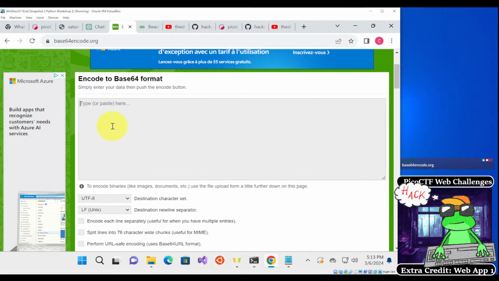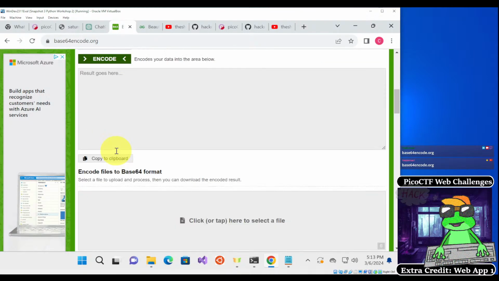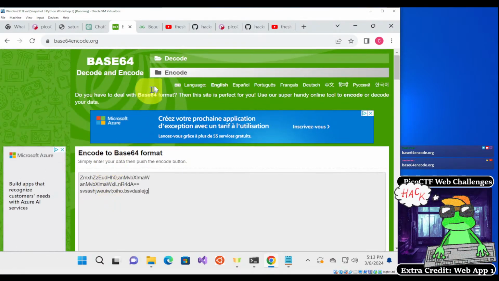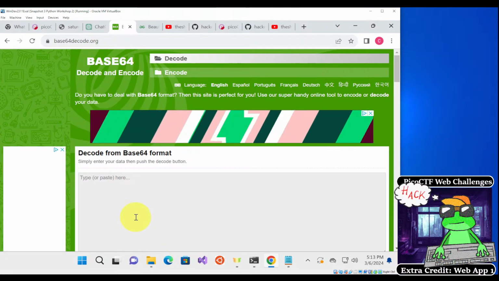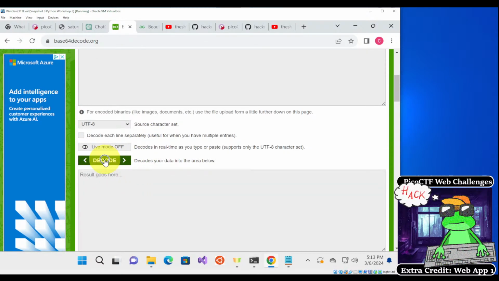So we can paste this right here, and then we can try to... Oh, this is not for decoding. Okay, so to decode, we have to click on this button right here. So base64decode.org would be the decode version. We can paste that in right there, and then we can hit decode.